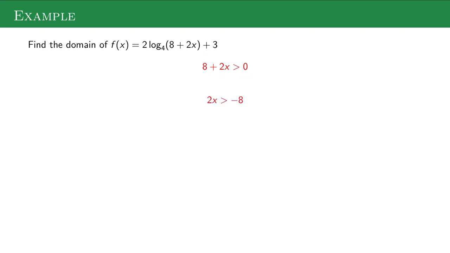We're going to subtract the 8 to the other side. We're going to divide. All right, so in order for this function to make sense, x has to be bigger than negative 4. And that keeps us from doing something bad with the log. All right, so our domain we can just write with our nice curly brackets like that.